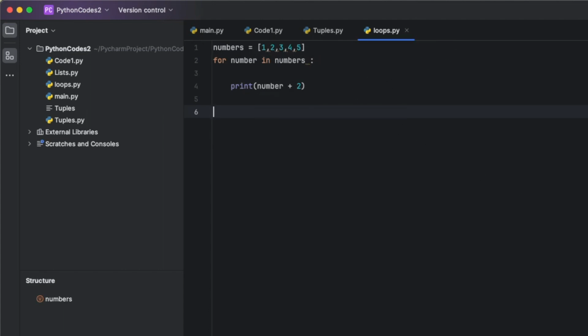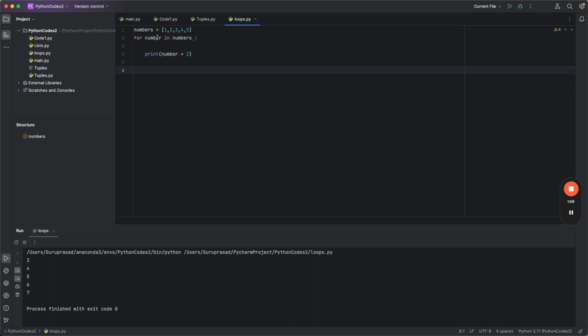Okay. Now let's run the code. Now it's saying 1 became 3, 2 became 4, 3 became 5, 4 became 6, and 5 became 7. Every number in our list got plus 2. This is one way.